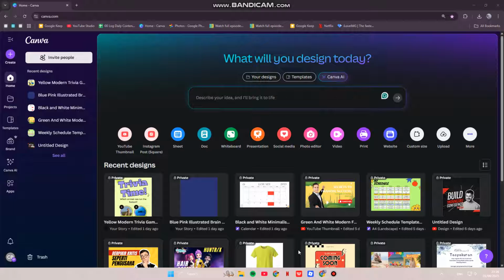So first, you can go to canva.com or open the app. You can create or log in to your account. And in here, on the home page, you'll see your recent designs. You'll also see the templates tab, the search bar, and also the create button.